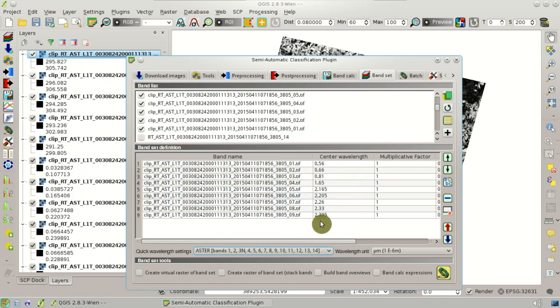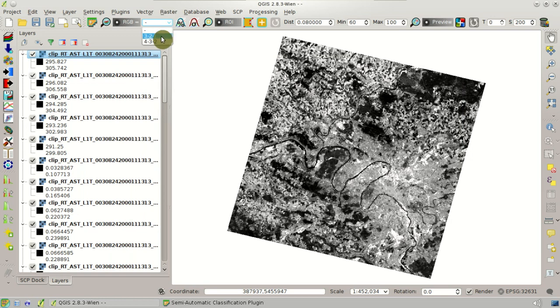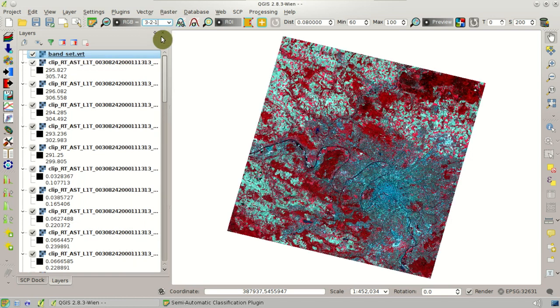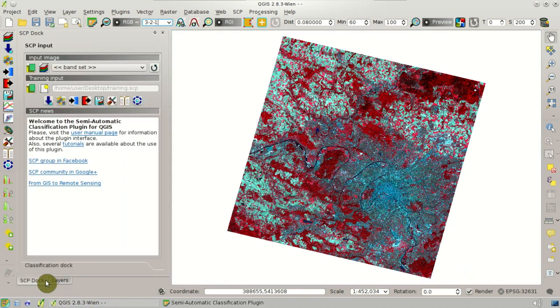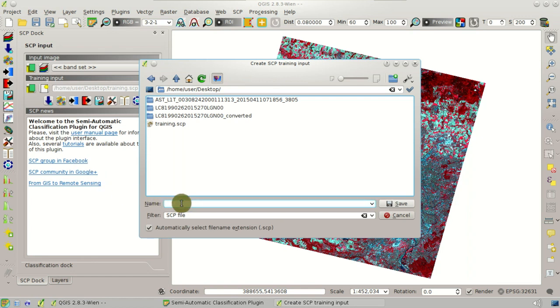So here we can see the color composite of the ASTER image. We can see here that the color composite 321 represents the false color composite with the near infrared, which is the band 3. Next we create the training input file. So for instance, training ASTER. And click Save.